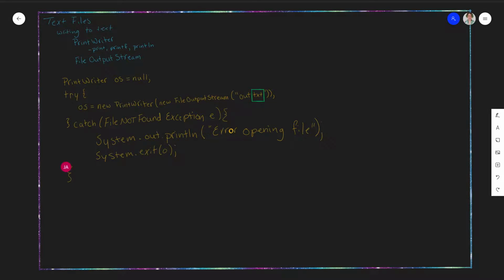So that's how we open a file in order to start writing to it. This is not opening to read, this is opening to output. Remember that we have a file output stream object into that print writer. So this is an output file, not an input file.